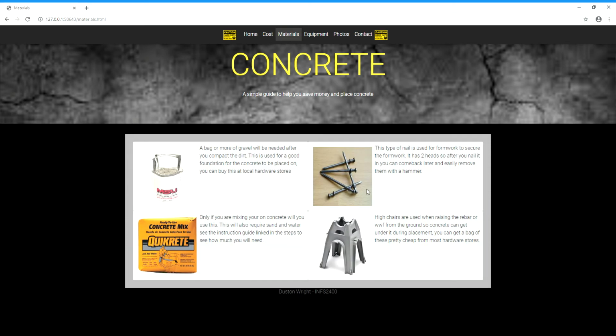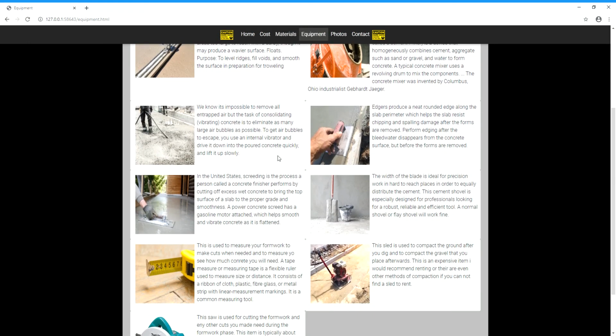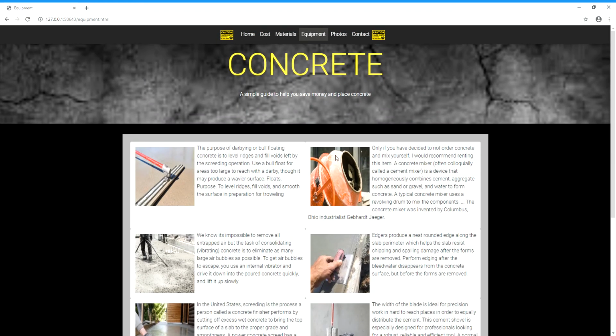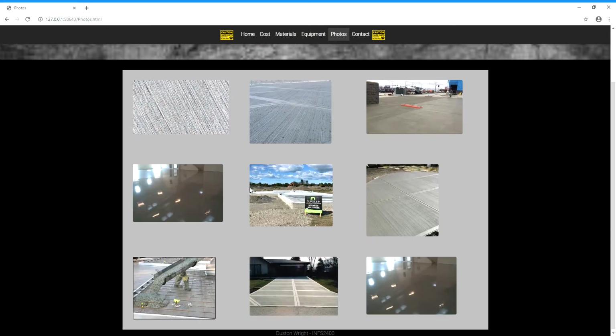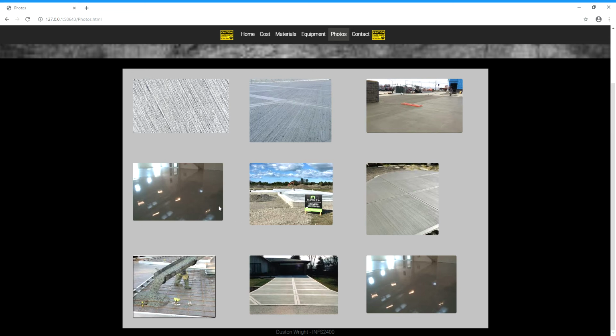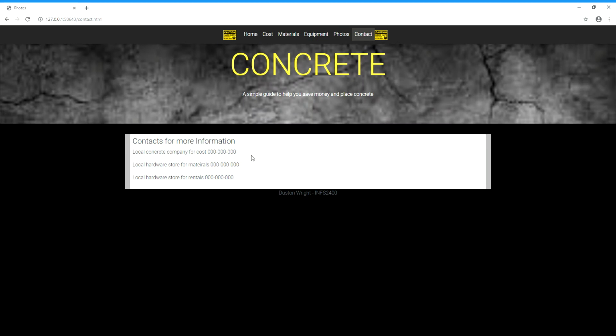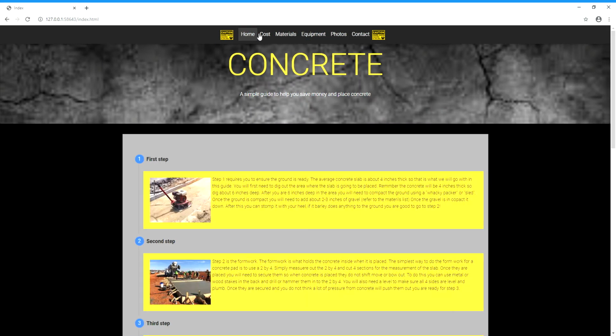And materials, just a list of materials with the rows and columns here with the pictures added in. The equipment, same thing as the last page, just more content here. Here's a list of photos formatted in rows and columns that shrink up nice also, which I can't show you, but I'll show you the code. And then the contact information here. So I go to home here. Unfortunately I couldn't open brackets at the same time, so I'll just have to show you the page source.